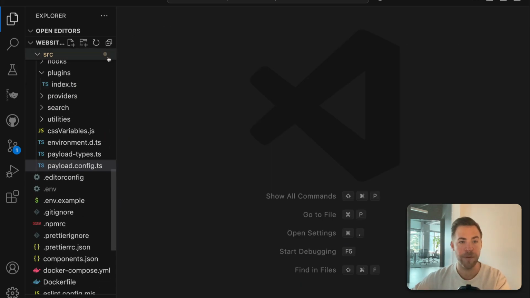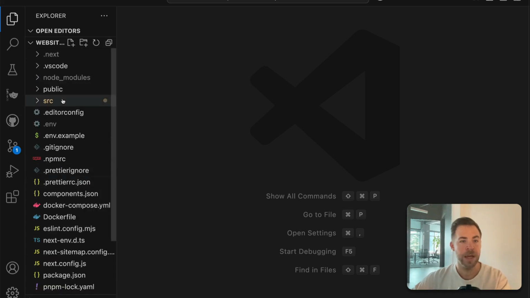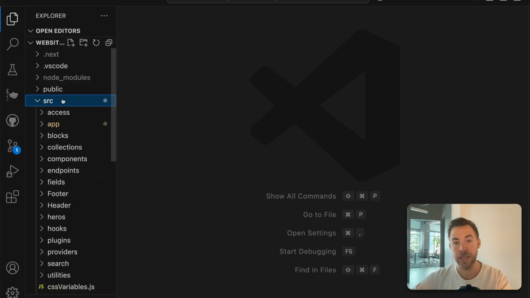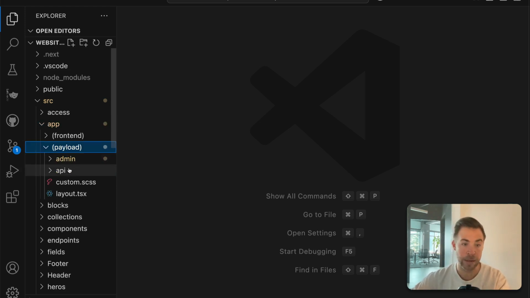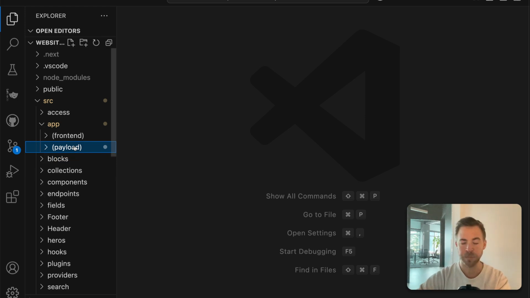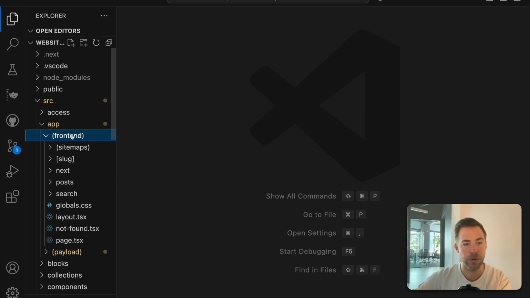So I'm going to close all my files, close up all the folders. Let's go to source. This is a Next.js app, right? So all of Payload runs here, the whole thing. You don't need an account. You just go. This is a full self-contained repository with everything you need. Payload mounts its admin panel and its API here. And then your front end runs in this folder, coincidentally called frontend.